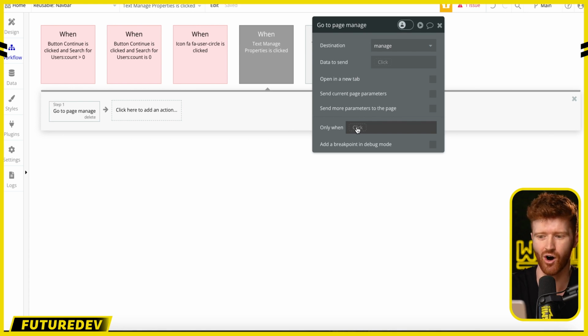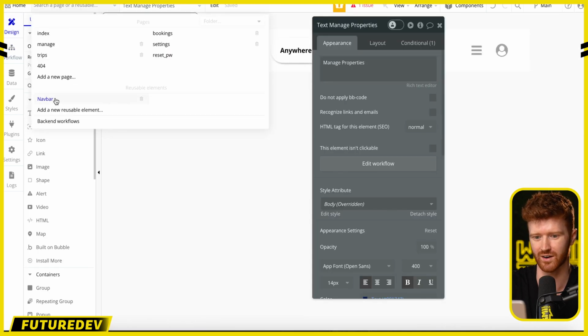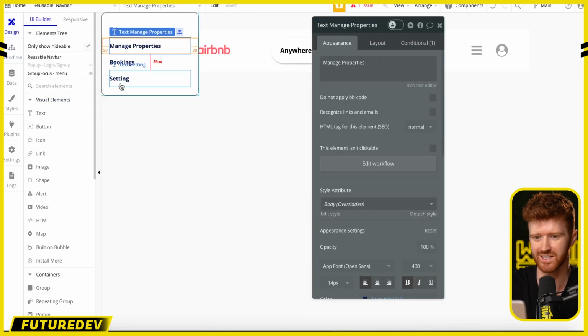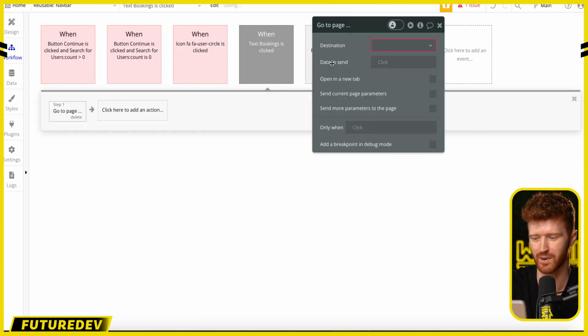Again, we're not going to add all of the only-when conditionals that we possibly can in this tutorial, but when you're building your own, I do recommend adding as many as you can. So moving forward, let's go to our navbar again. And we have bookings and settings. So we'll add the bookings workflow, navigation, go to page, bookings.